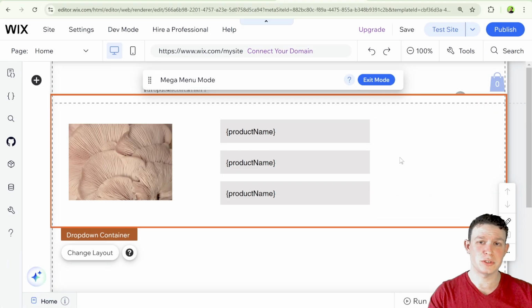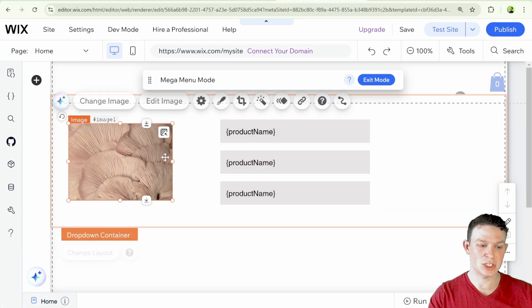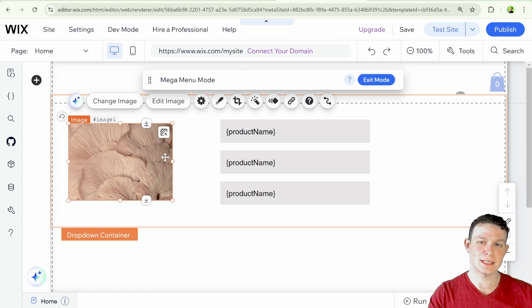The first thing I'm going to connect is this image that we have over here. As I said, we're going to want to have this display the image of the category that we set in the dashboard.